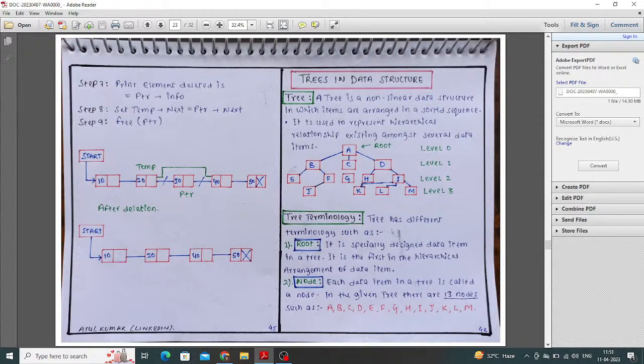The second data structure is the tree. A tree is a non-linear data structure in which items are arranged in a sorted sequence. Non-linear means it is not sequential. This is a hierarchical data structure, like a tree. It is used to represent the hierarchical relationship existing amongst several data items, like level 1, starting from level 0 to level 3.